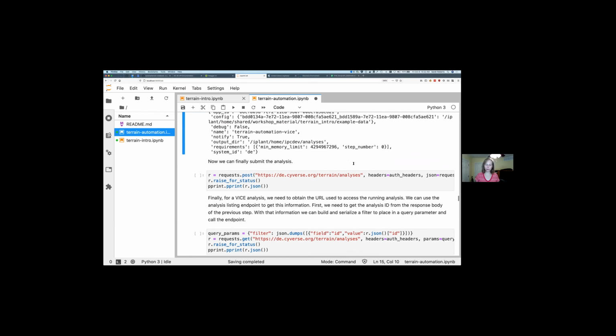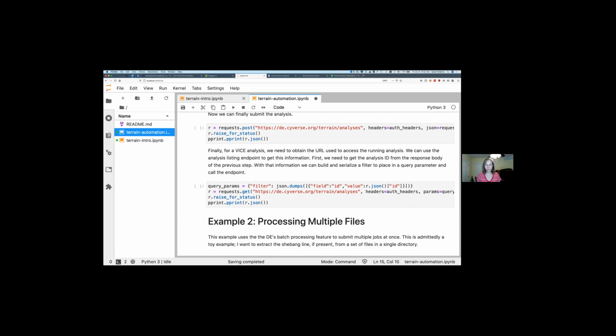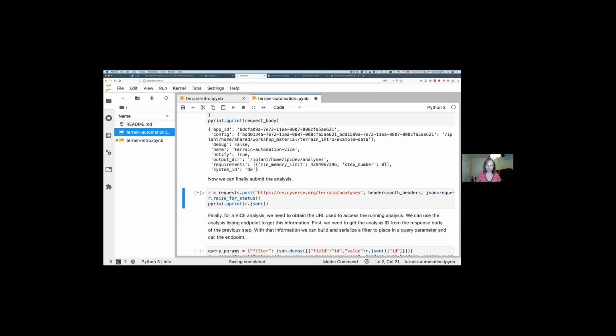Okay, now with that request body, what I can do is call this endpoint to send an HTTP post request to this terrain analyses endpoint, pass in the authentication headers and the request body, and check the response. And apparently I hit the wrong key. Let me try that again. Okay, there we go.